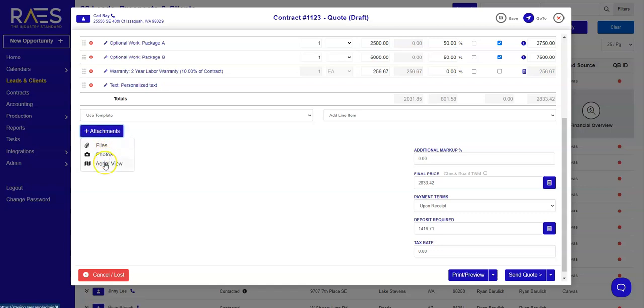Use this to apply photos and files to your quotes, as well as getting an aerial view of your customer's house. That's a wrap on all the updates to our quote builder. We're excited to see how you make the most of our line item estimating tool.